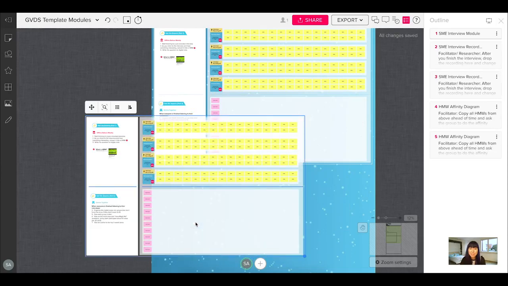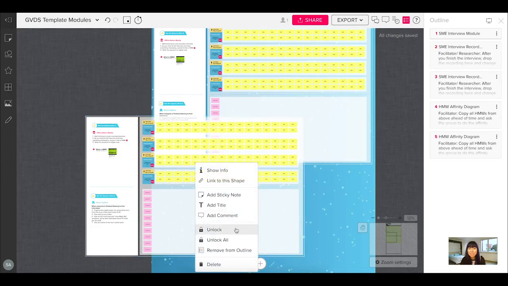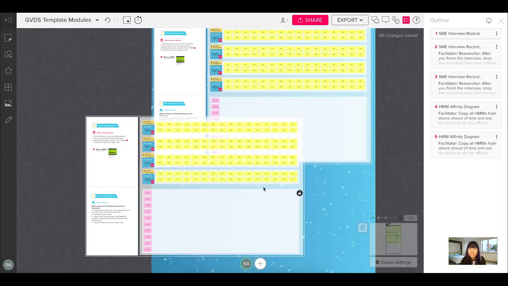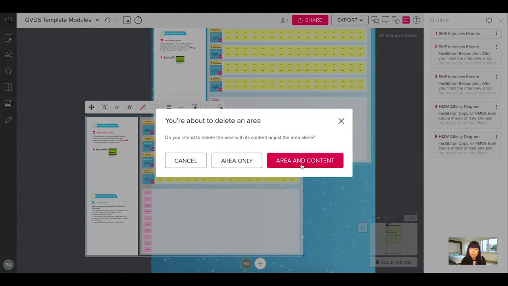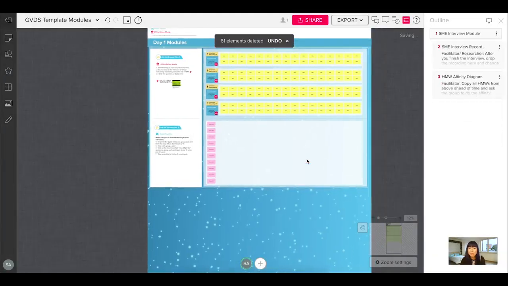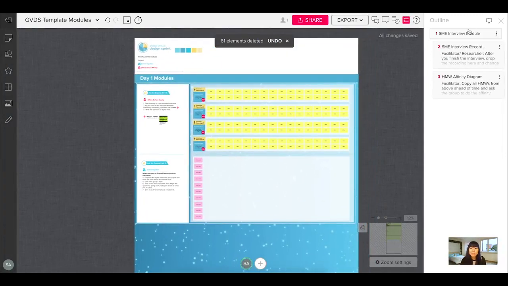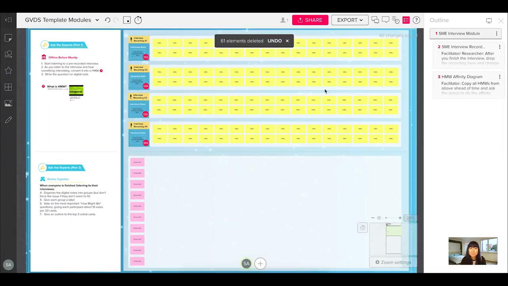So obviously I don't really want that here, so I decided to remove it from this template. Then it asked me if I want to just remove the area, which is just the outline itself, or the whole thing. So yeah, that's it.